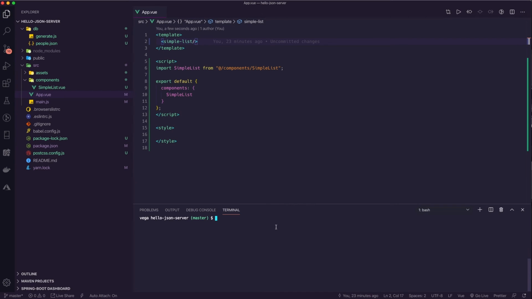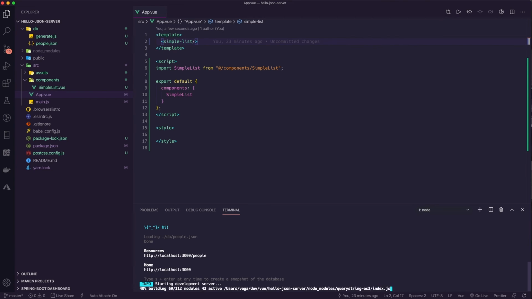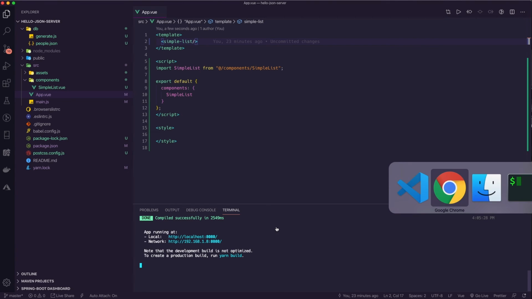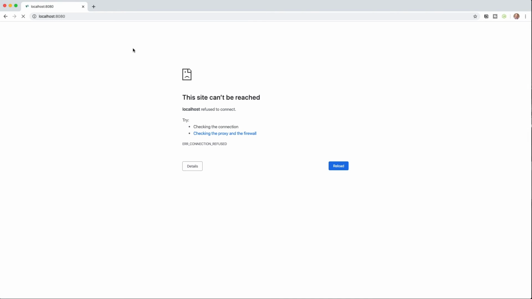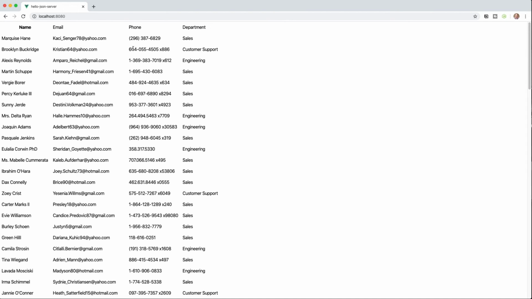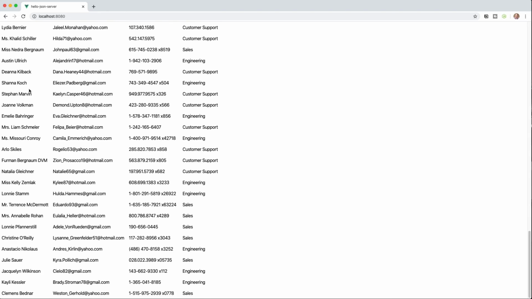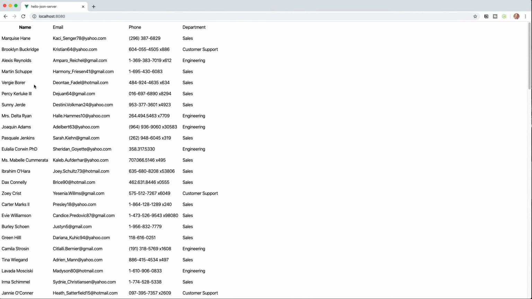All right, so now we should be able to go ahead and run our application. So I'm going to npm run serve, and we should see our API start up on localhost 3000, and there's our Vue application. So I'm going to jump back to the browser, refresh, and now we can see our table of data being displayed. So we have our headings here of name, email, phone, and department, and then I have 100 rows of data of just some random data that we populated at the beginning of this tutorial.